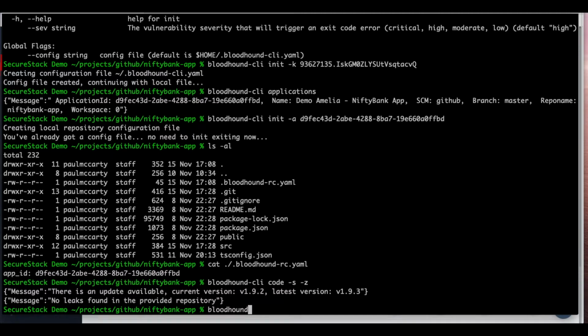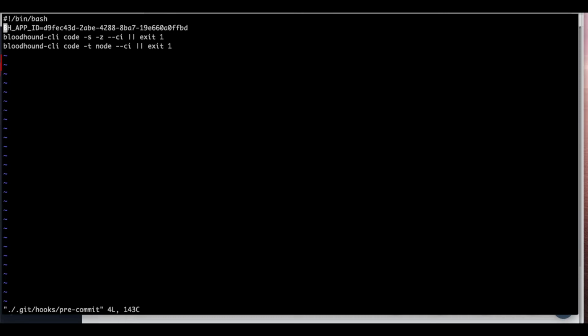But real quick now, let's go ahead and create a .git hooks pre-commit file. And here we go. This is set up with the application ID that we've already set up, and it's got 2 lines to call the Bloodhound CLI. The first is the -s -z, which looks for credentials in the changes that you're trying to commit. It puts it in CI mode, and then it exits if it finds anything bad. And then the second line does something similar, but in this case, it's actually running our software composition analysis, or SCA scan, which looks for vulnerable third-party libraries and open source libraries. So we're running 2 scans here. Let's go ahead and exit here because I've already saved this file.